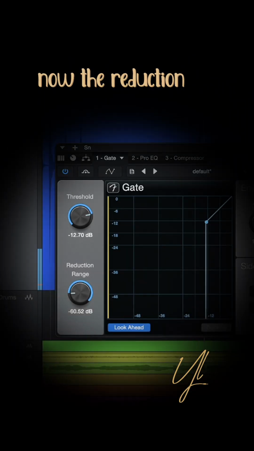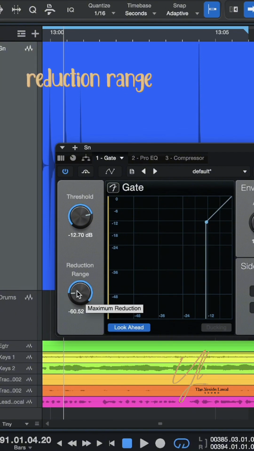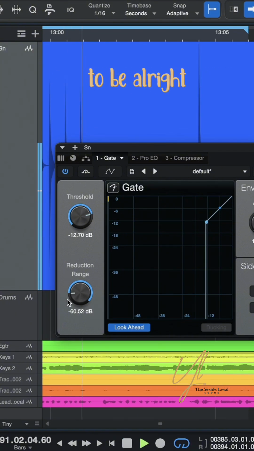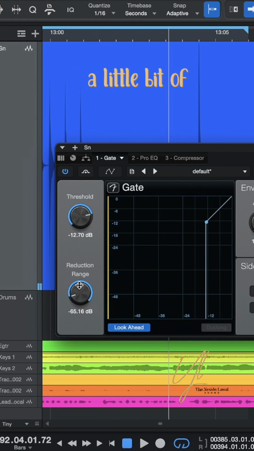Now, the reduction range is how much of those little sounds that can quickly seep in, because sometimes it's inevitable for you to get those sounds coming in. So your reduction range is basically how low you want those sounds to be. All right, so you could take them off completely, or maybe because you just want a little bit of room, a little bit of ambience, a little bit of life, you could just reduce them a little bit. So that's the range.